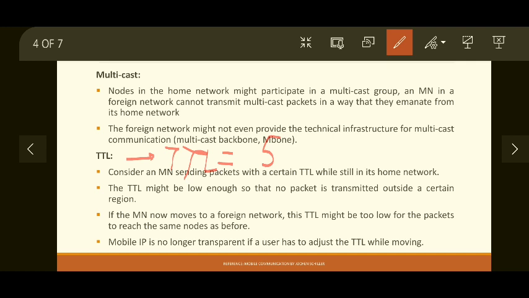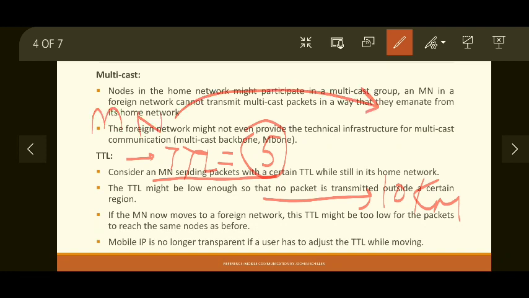particular region, that means if a packet has a TTL of 5, it can cover a distance of up to, let's say, 10 kilometers, because there are routers which can carry this packet with this TTL up to only 10 kilometers. Now if the mobile node moves to the foreign network, obviously this hop count is going to increase. The distance between the mobile node, which is now in a foreign network, and the destination is now larger. So if TTL is not modified, then the packet will not reach the destination.